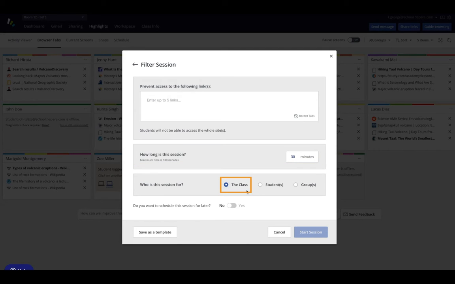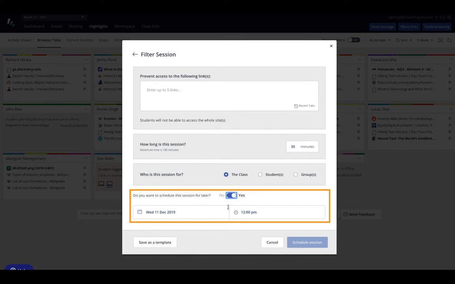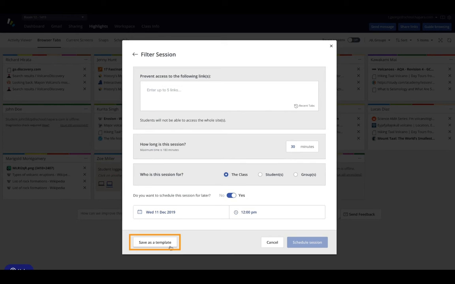Make the session for the whole class, specific learners, or groups. Schedule the session for later by choosing the date and time that you want the guide browsing session to begin. Save your session as a template or use a template you've already created. This is really helpful if you have a list of websites that you know tend to be distracting for learners. Instead of filling out the filter guide browsing form every time, you can just use a template.